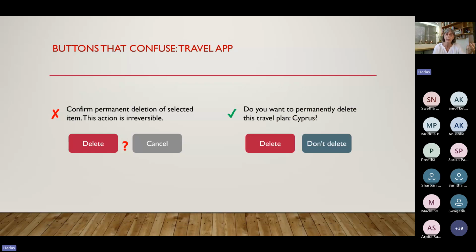Do you want to permanently delete this travel plan? And then talk to the developers and get them to put in a variable so that you can actually put in the name of the travel plan. In this case, I chose Cyprus. And then very, very clear, delete, don't delete. Or if it fits your style guide, yes, delete, no, don't delete. I favor the upper one because the lower ones just make the buttons bigger.